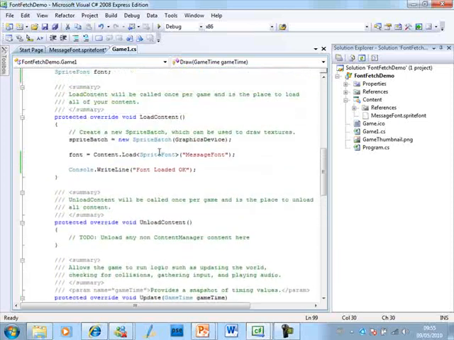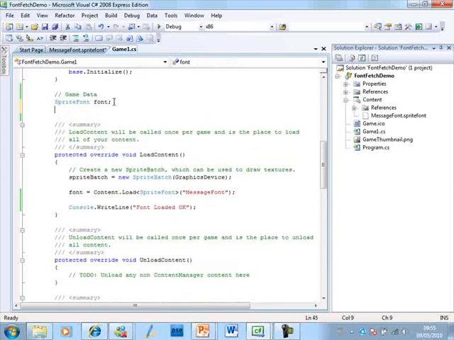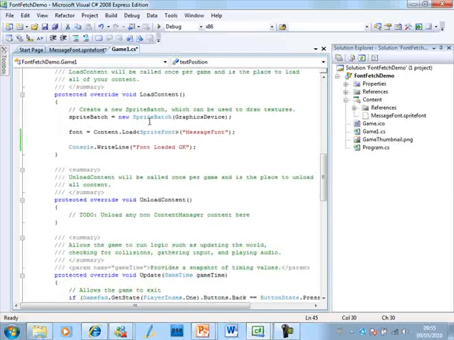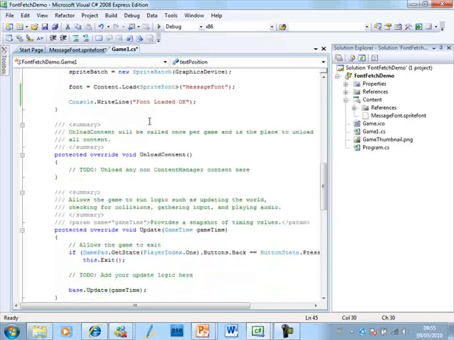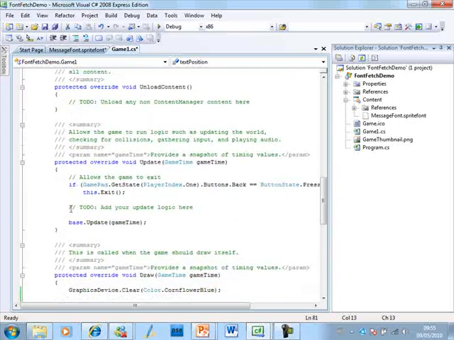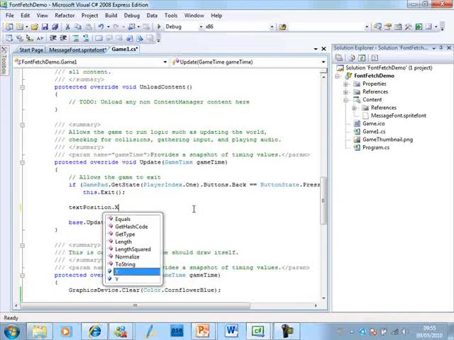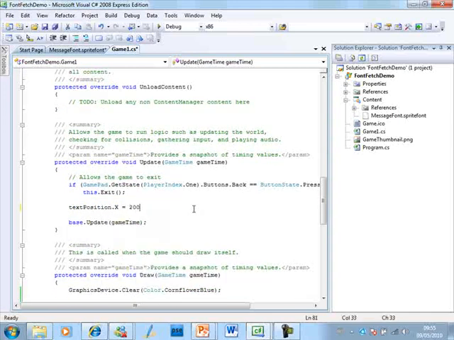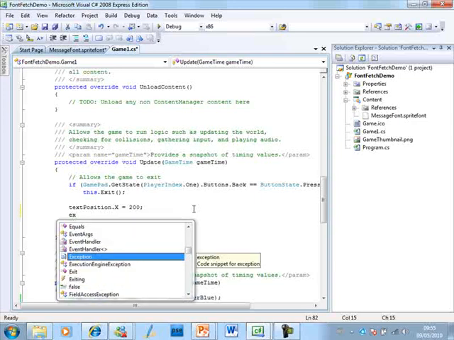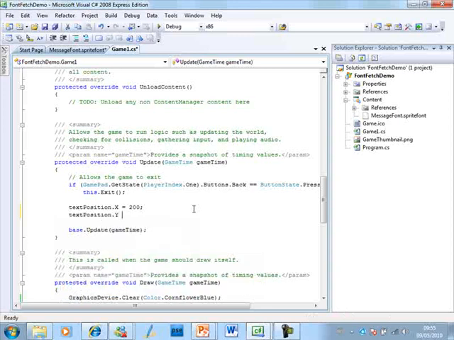Where are they? They're up here. Okay. And I'm going to make a Vector2, and I'm going to call it text position. Now I've got a variable in my game that tells me where the text has got to be drawn. What I now do is go into my update method and add the bit of code that sets this up. So now I go textPosition.X equals 200 and textPosition.Y equals 100.